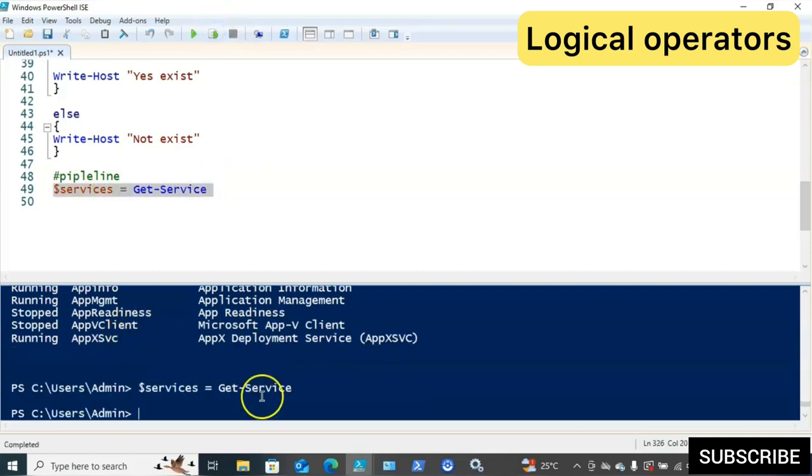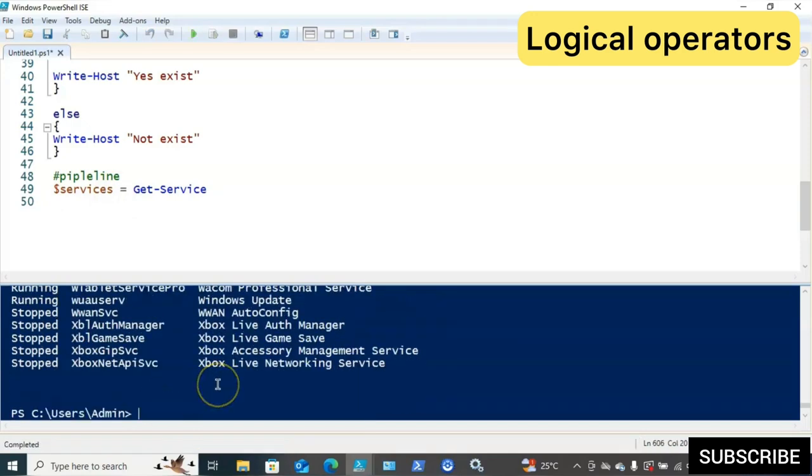Now you didn't see the output in the console. Why? Because it is storing that information in the variable. If we just execute this particular cmdlet, you will see the output on the screen itself, right? If you want to store any information in a variable, then this is the method: take that information and put it in the $service variable. So if I execute $service now, you should see that value. Yes, you're able to see it, right?